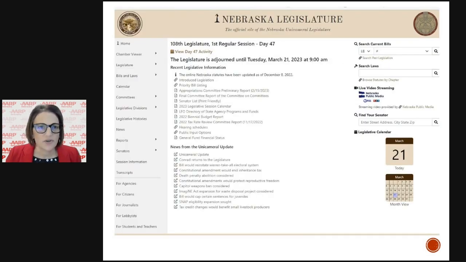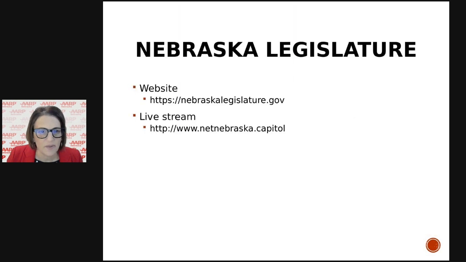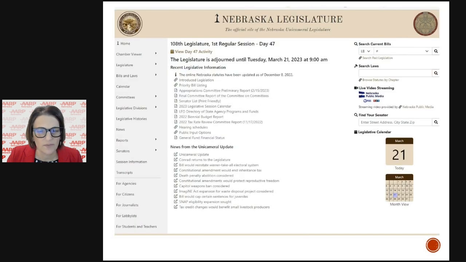This is just a screenshot to show you the legislature's webpage. Again, if you look back, this www or https with the nebraskalegislature.gov is the website that you would go to receive this information. So again, I'm going to take you to a page here shortly live that we will go through, and I'll kind of walk you through some of the features that are available on the website as well.